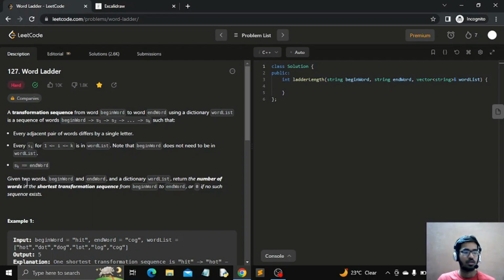Okay, so we'll be given two words, begin word and end word. Along with that, we'll be given a dictionary of words called word list. We need to return the number of words in the shortest transformation sequence from the begin word to the end word. And if it is not possible to reach the end word, then we need to return 0. Okay, so this was the problem statement. Now let us see the approach and understand this problem in detail.